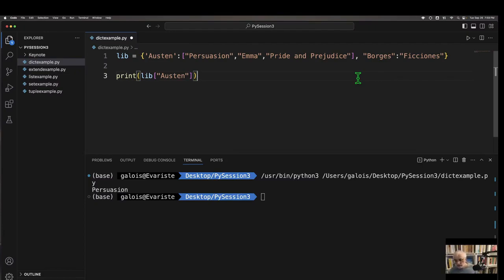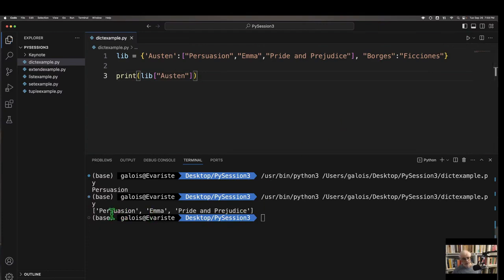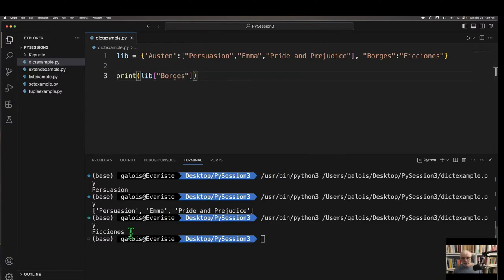First item in the dictionary. I said first. Now, a dictionary is unordered. So there is no index corresponding to a dictionary. So it's like a set, it's unordered. But if I provide a key, it should return the value. So let's do lib Austen again, and this time it returns a list, okay? If I were to give the key Borges, then it returns Ficciones.